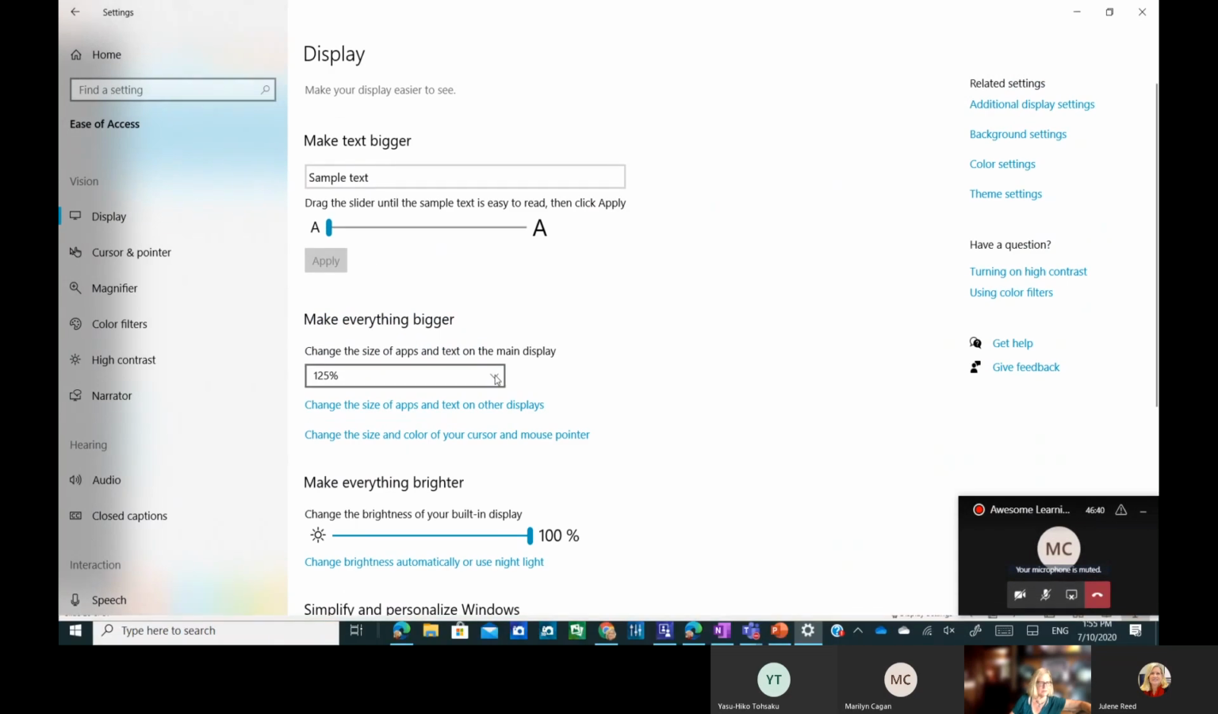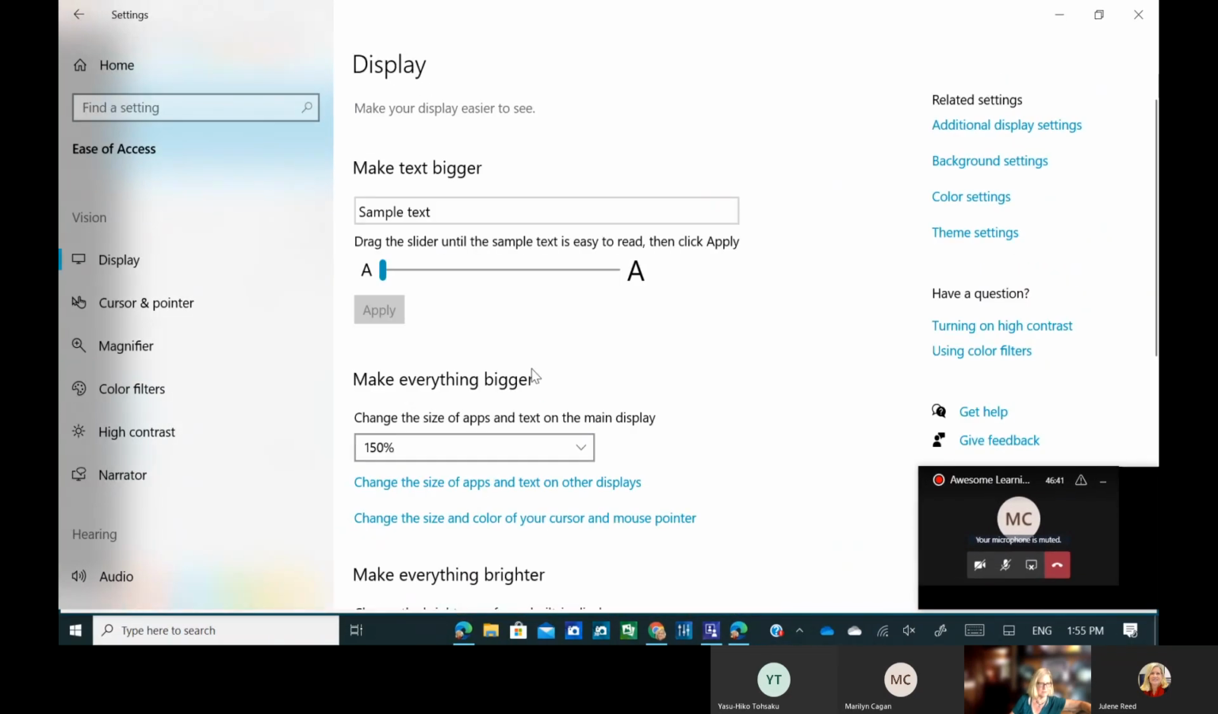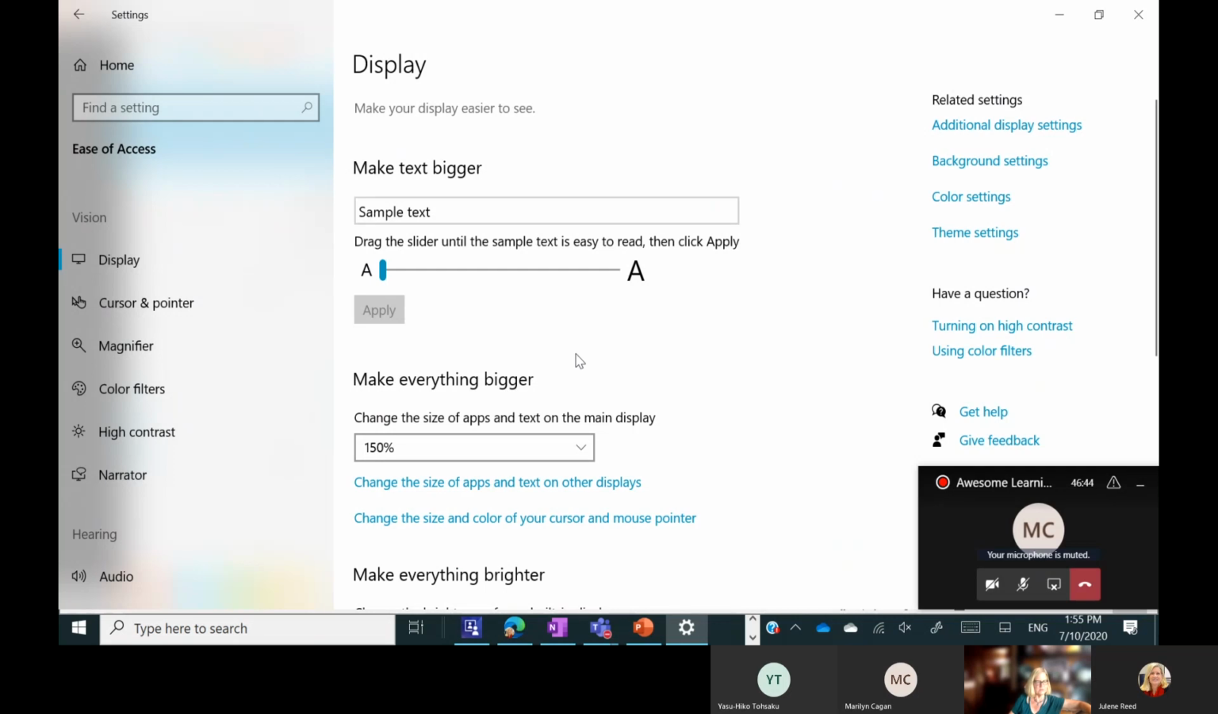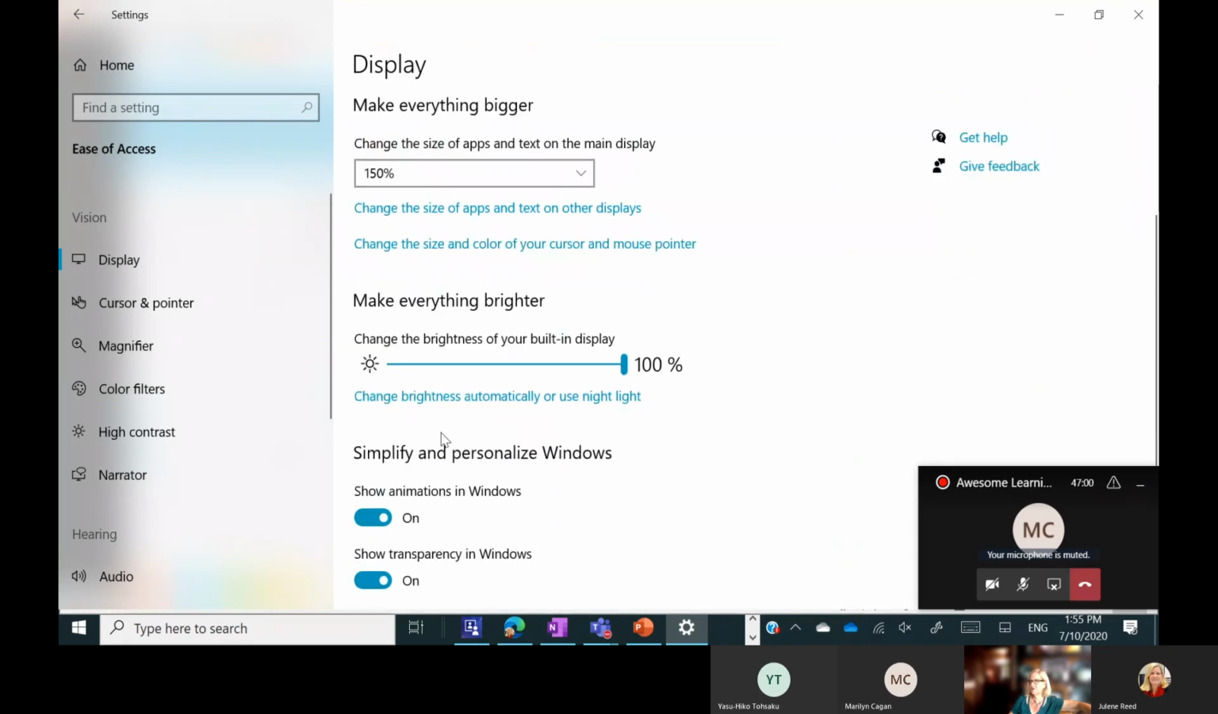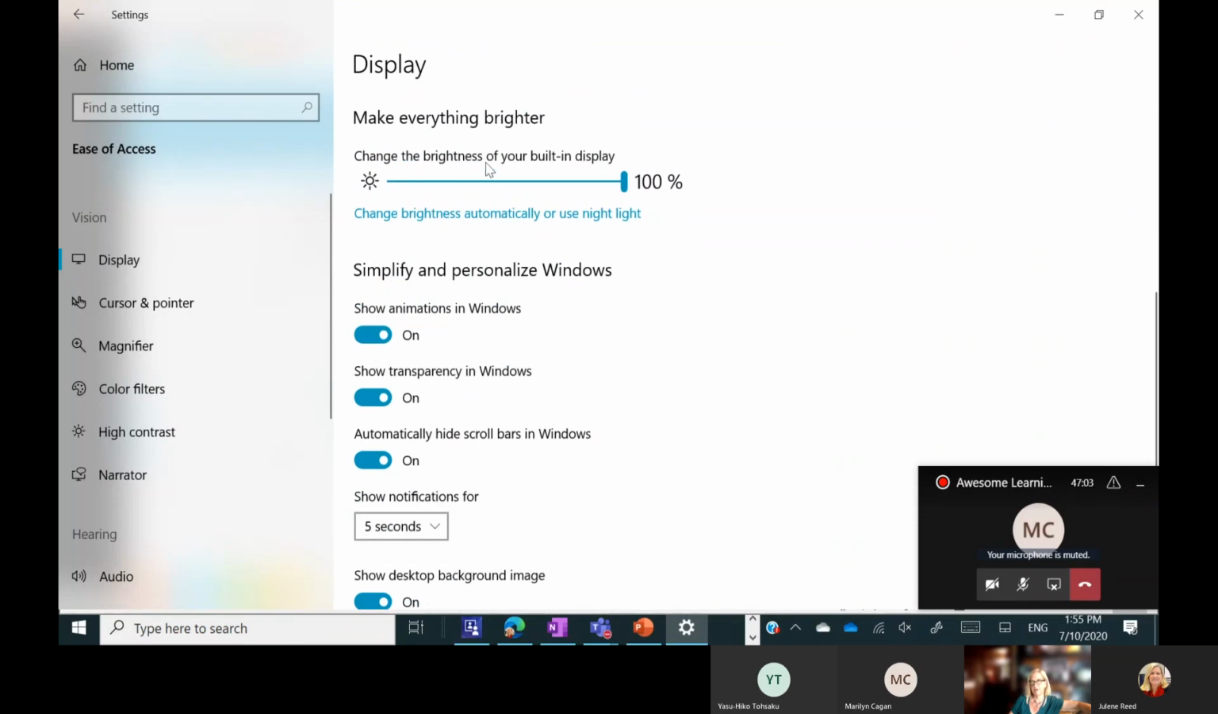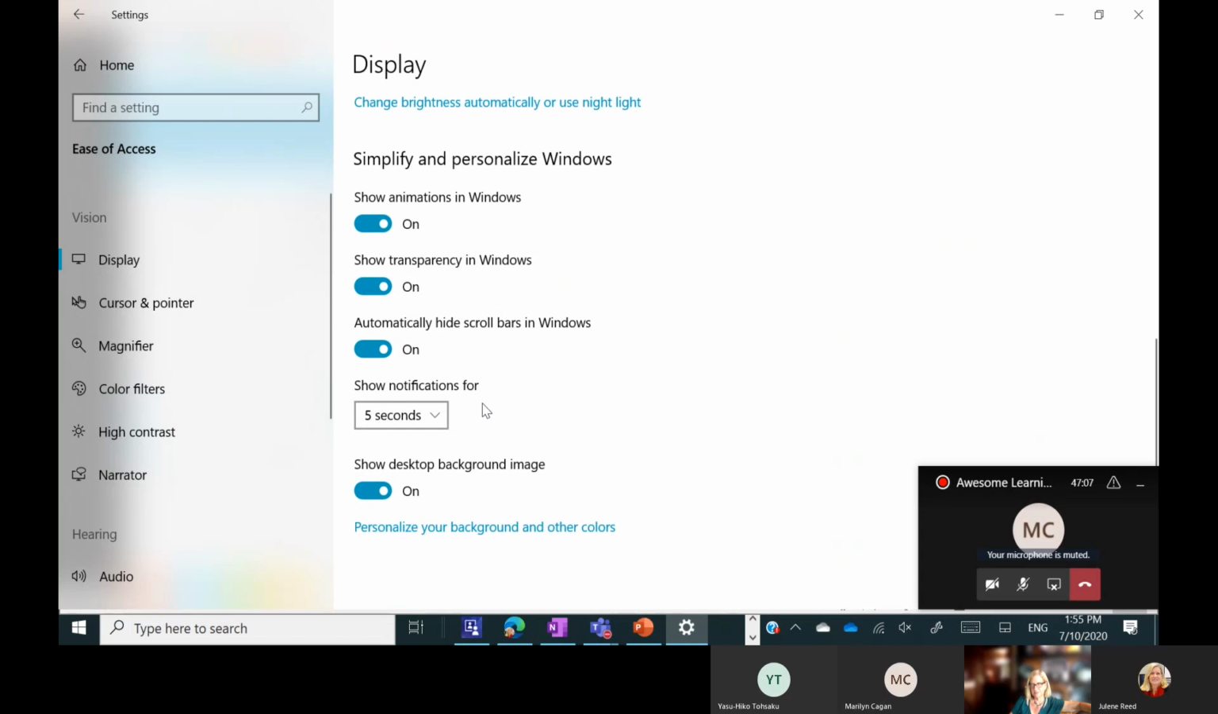So see how I was able to use accessibility? Let's see if it's bigger for you now. I'm looking at the other screen. So hopefully you're seeing it better. So I used the accessibility app right there, the Ease of Access app, to make it bigger so you could see things. So for some of us, we like to have it used larger. And so now we can make text bigger, we can make everything bigger, we can make everything brighter, although I'm having up all the brightness it can do right now. I can simplify windows and do things like transparency and different things like that.